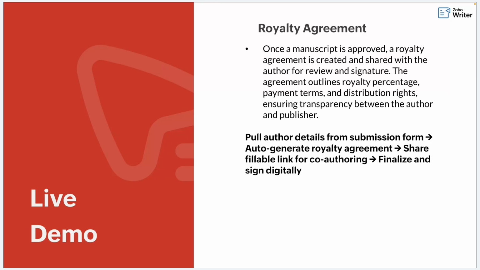This process also needs flexibility. Sometimes the author might request changes to the payment structure or the royalty rate. So the document should allow co-authoring and negotiation before finalization. So Gautam, can such an agreement workflow be created and managed directly in Writer?